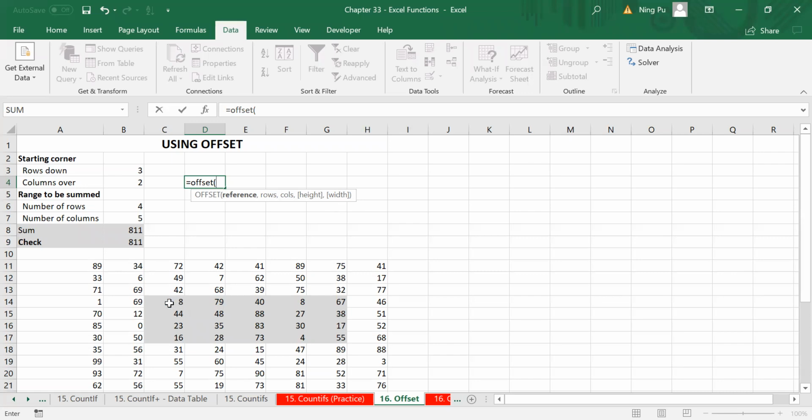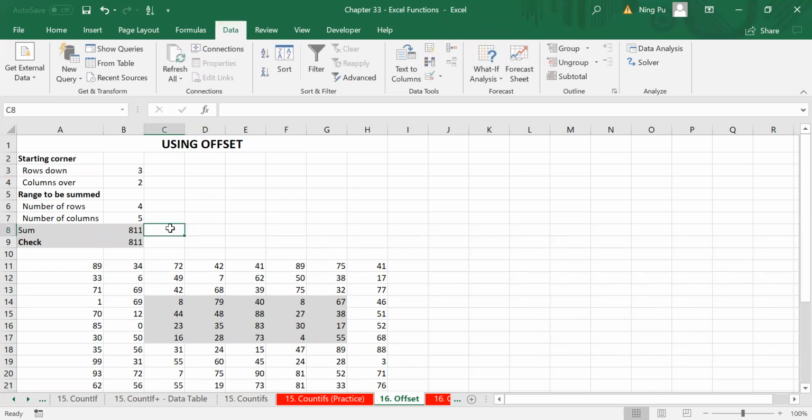In this case, the dimension for the subset we want to crop out is 4 rows and 5 columns. And therefore, the height is in reference to the row, which equals to 4. And the width is in reference to the column number, which equals to 5. Now let's try it out.